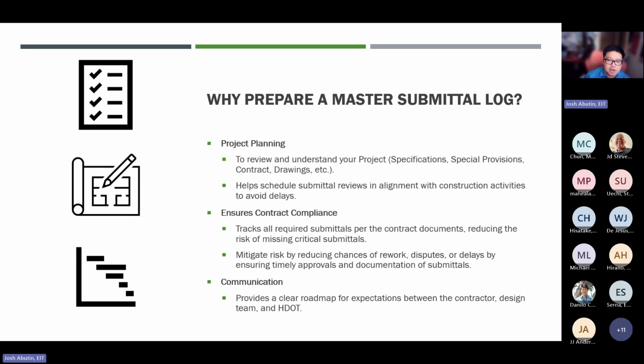Second is that it ensures contract compliance. You're tracking all required submittals per contract documents and reduce the risk of missing critical submittals. With the ability to help you schedule the timely submission and review of submittals, you can mitigate risk by reducing the chances of rework, disputes, or delays. And lastly, it improves overall communication as it provides a clear roadmap of expectations between the contractor, design team, and HDOT.